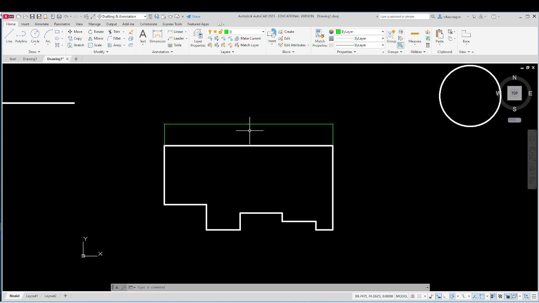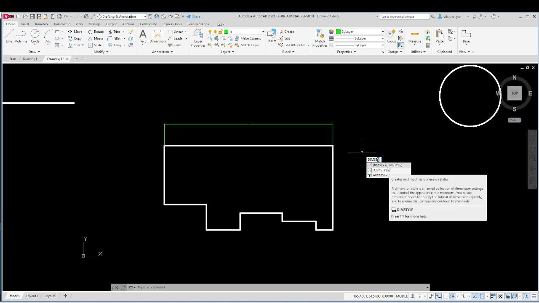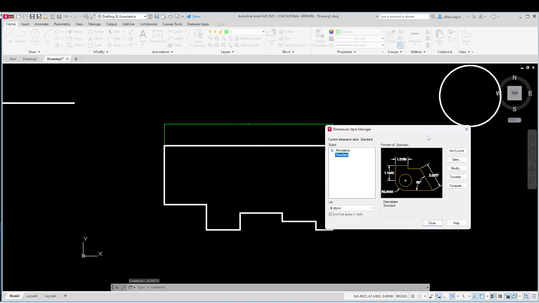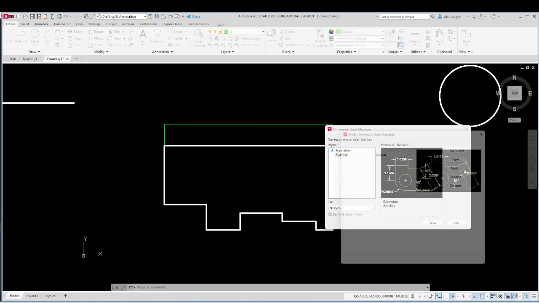So how to do this? Pay attention. Type dimstyle, that is dim style. If you type this, you will get a dialog box. You have to click on Modify to do the changes in your dimensioning. So I'll click here, Modify.